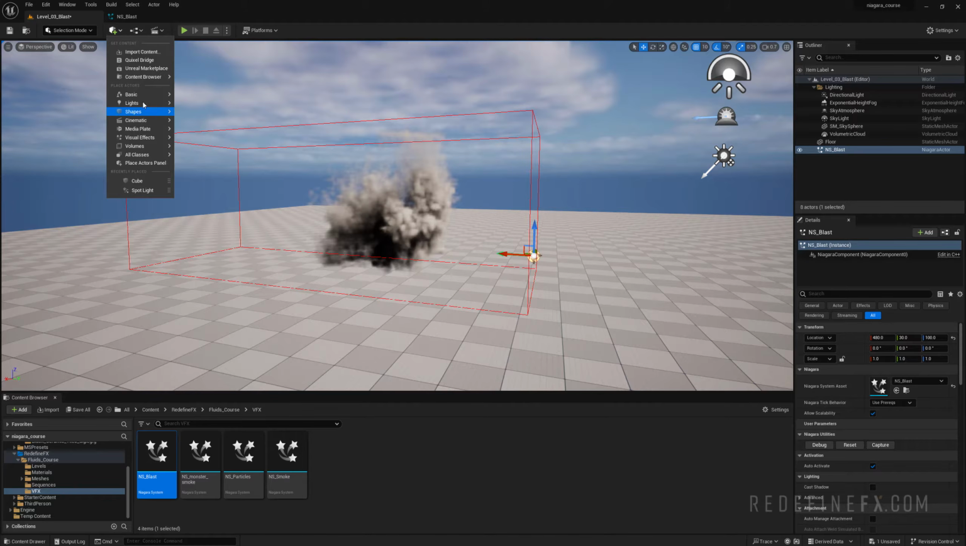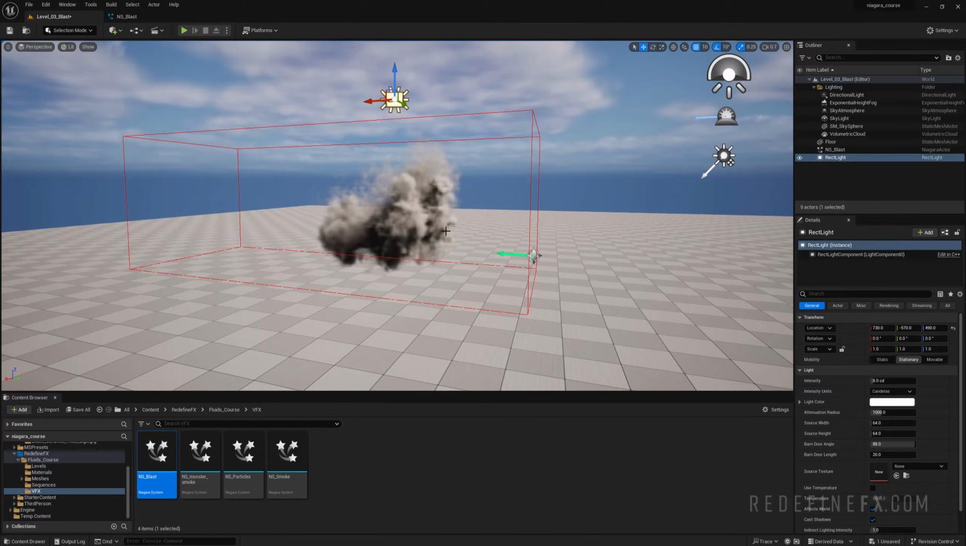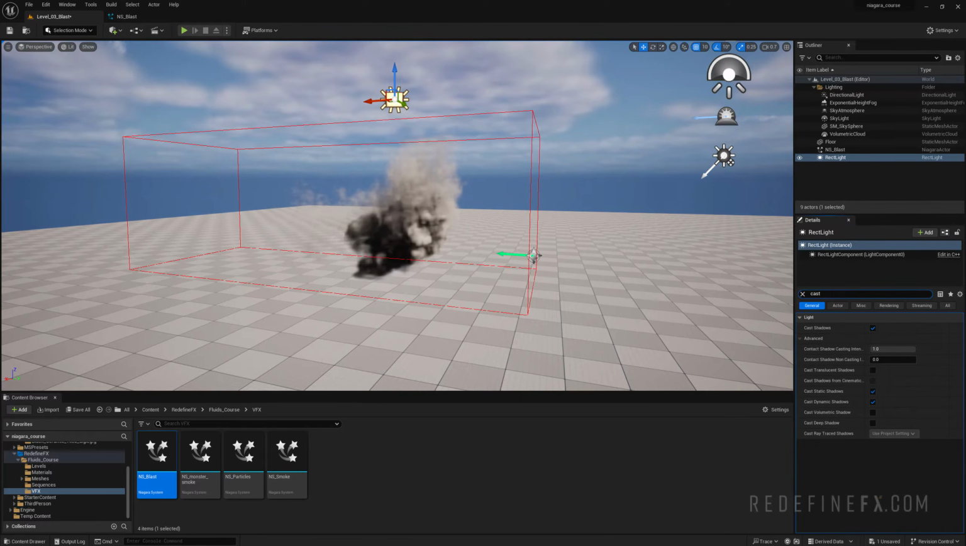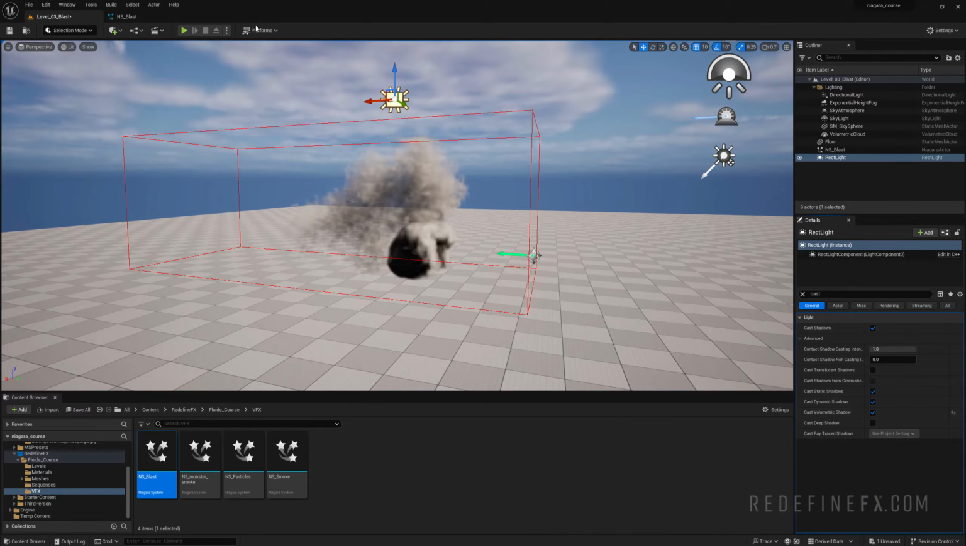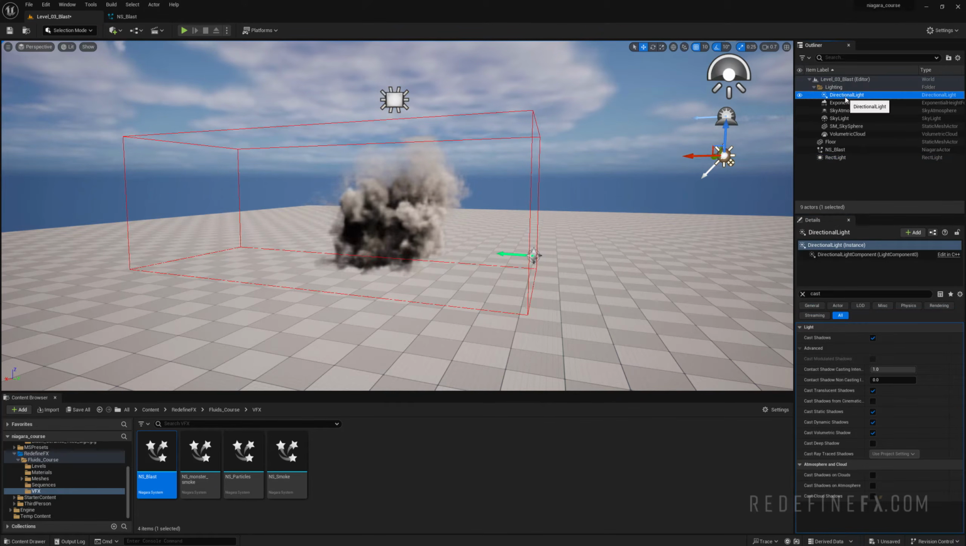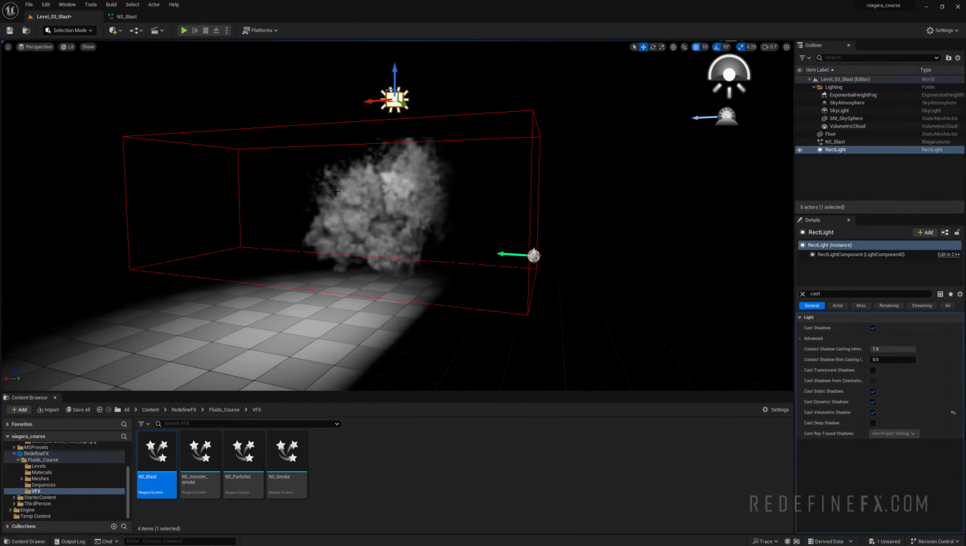So create lights. Let's make a rectangular light. Let's not forget to enable the volumetric shadows. Just always do that right away. So just type in cast and say cast volumetric shadows over here. And we can just delete the directional light altogether. And you can see how the brightness is changing.